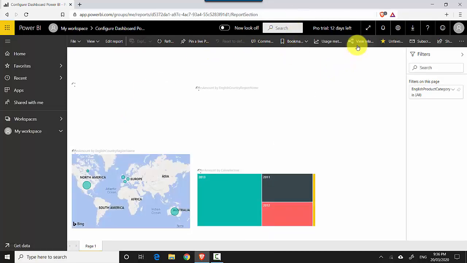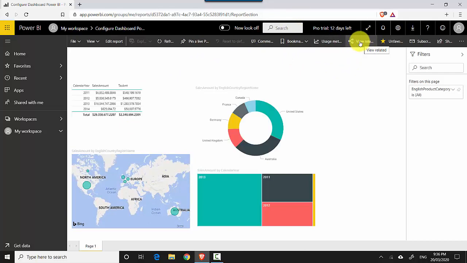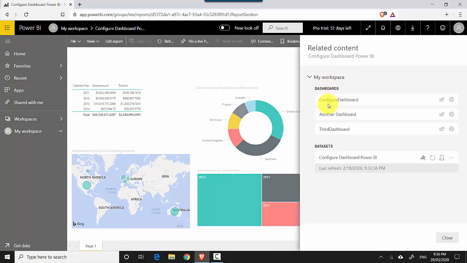On the top right, there's this icon called view related. If you click on that view related icon, it shows you that there are 3 dashboards dependent on this particular report, and this report depends on a data set, or there is a data set which is related to the report as well. So it's a quick and fast way to do an initial impact analysis as to what are the dependent objects and how changes could trigger impact on other objects or for other users.